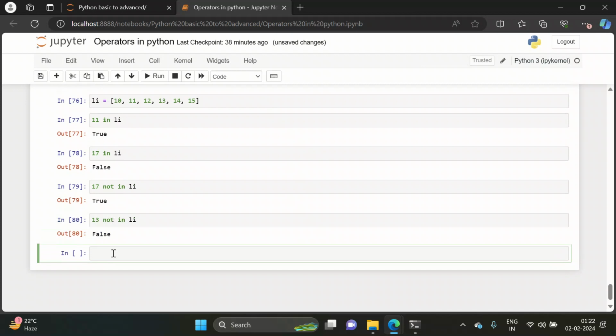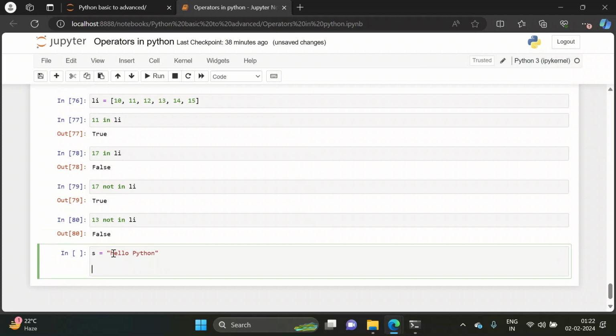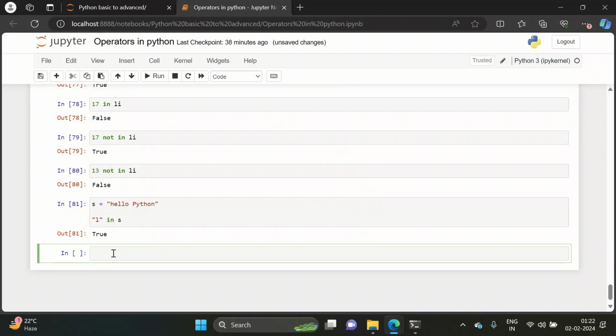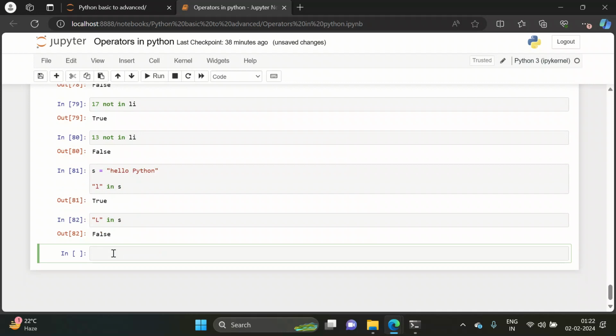We can do it on strings also, like suppose if I have a string s equal to some text, and I want to check whether a particular character is there or not. So if I say l in s, am I true? Yes. If I say uppercase L in s, am I true or false? I am false, because they will be matching for the exact case also. So lowercase l will only be looking for lowercase l.